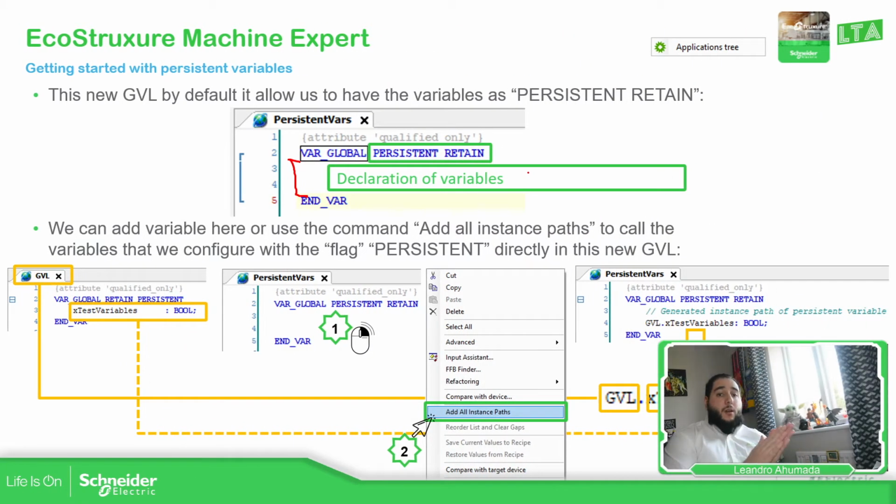So one way to do it is, as we saw before, define the variables on each GBL that you have as persistent retain or retain persistent, and then use this add all instance path to create a path in this new GBL, the persistent GBL, with the complete path for the other GBLs. So you can have this persistent retain property on the variables. Another solution would be to directly define all the variables that you want to be the configuration of your machine in here, which is also valid.